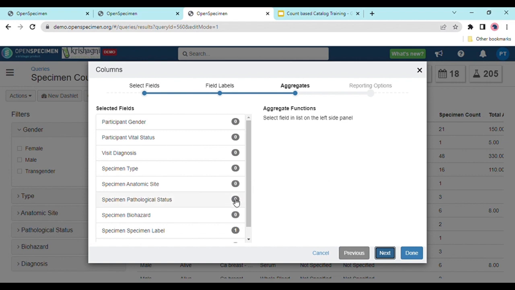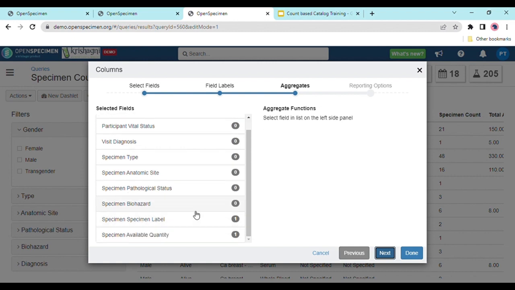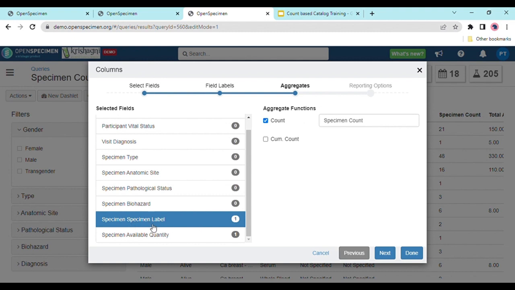Now on this page, to show the count of the specimens rather than each specimen as a single row, you'll need to get a count of those. Here at specimen label, I have checked the option of aggregate function of a count. It will make sure that the specimens are clubbed together based on the filters and based on the data, and they're shown as a count rather than just a single specimen. Once you are ready with this count, you can rename it if you want to. I have renamed it as specimen count. Now it's ready. I'll just click on done.